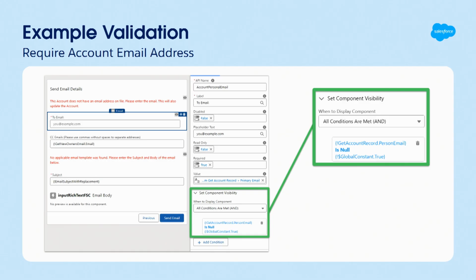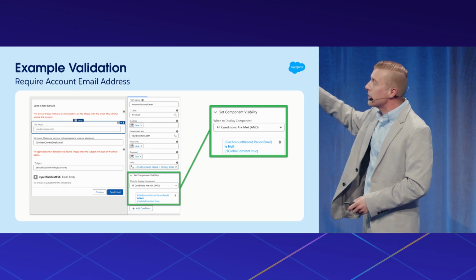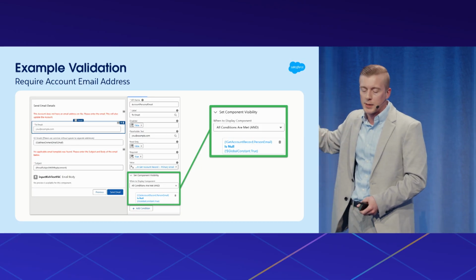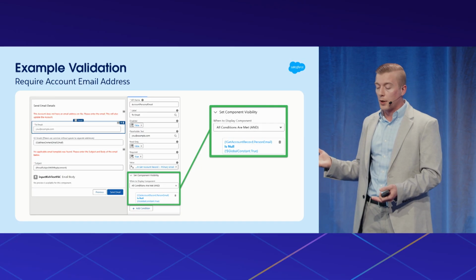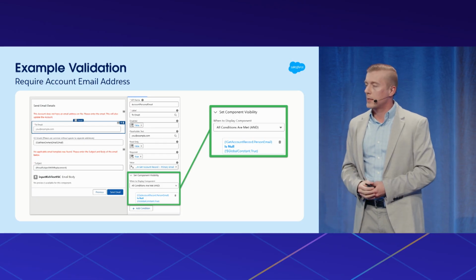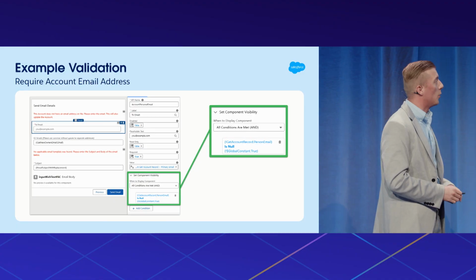So what we do is we have this To email address field, but it's only conditionally visible if the person account's email address is blank. And if it is blank, this field will show up and is required. So the user cannot proceed until they enter in that data. If the email address is already there, they don't even see this field. It doesn't clutter up their space. So this helps us out to ensure that we have clean data, but also, if we hit that send email action, it's not going to error out because there's no missing email address or no email recipient.